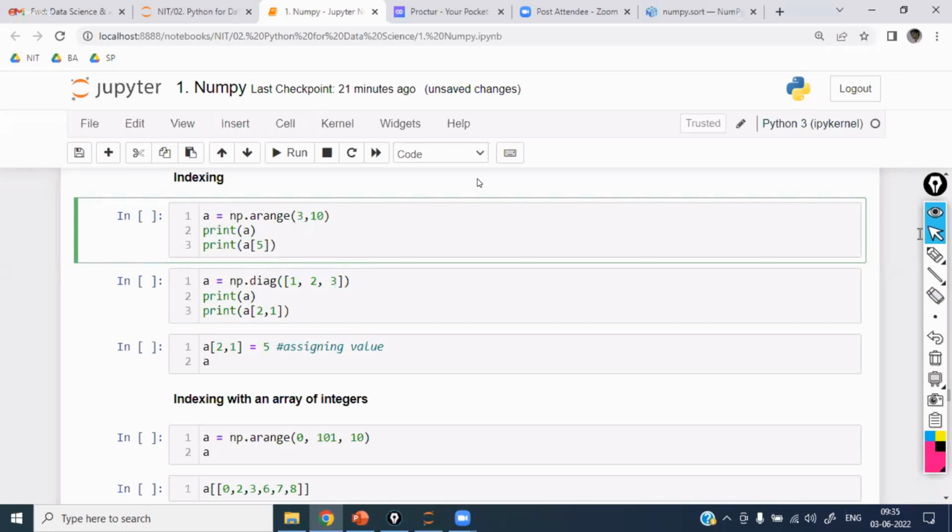So A is equal to np.arange of 3, 10. What is np.arange of 3, 10? It is going to give 3 to 9: 3, 4, 5, 6, 7, 8, 9. Print A means 3 to 9 it is going to print. Okay? 3, 4, 5, 6, 7, 8, 9.